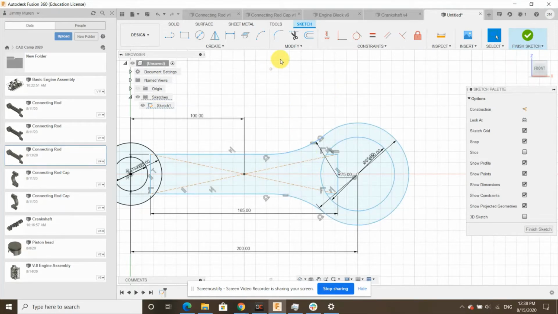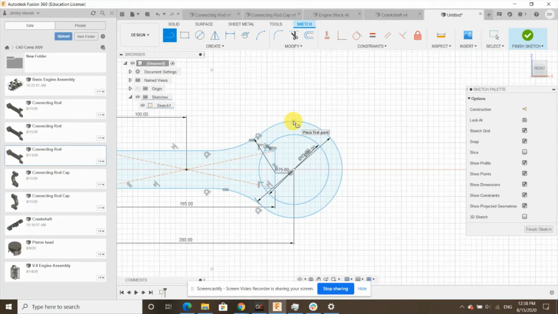Now a final piece before we finish this sketch is we're going to have to add a line from the top of this circle, top of the outer circle, to the bottom of the outer circle.